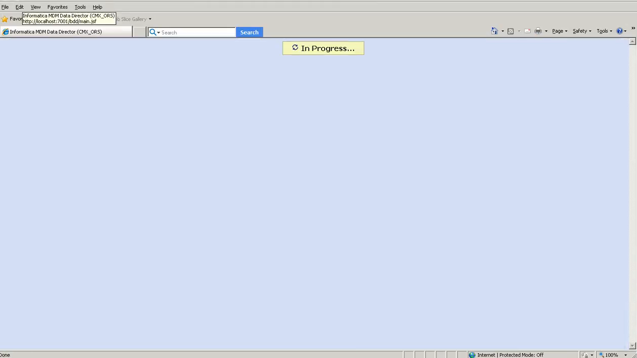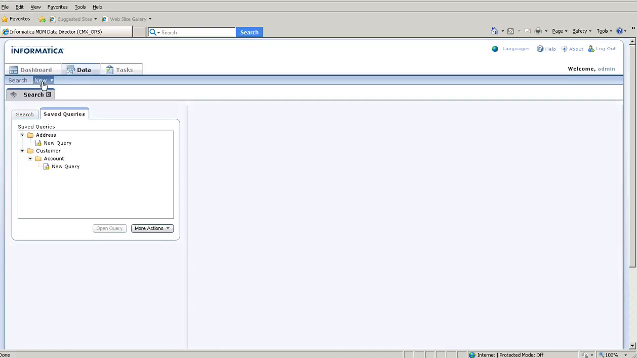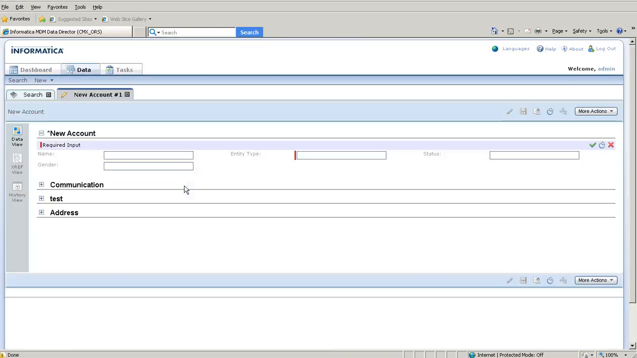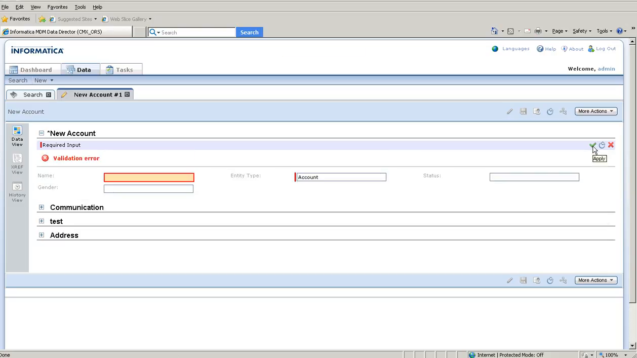Go to the data tab and create a new subject area record. My cleanse function was available in the account subject area. Now do not give a value for the name field and click on apply. You will get the validation error, and when you hover on it you will see the customized error message which we have given in the messages bundle _en.properties file.